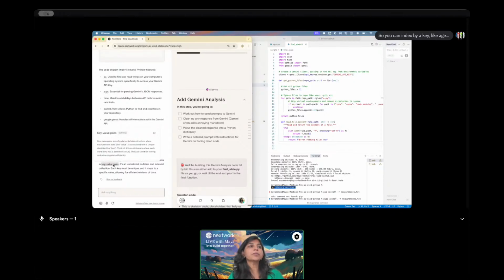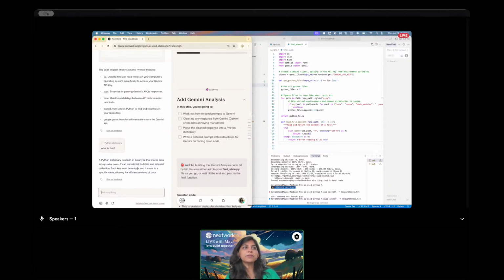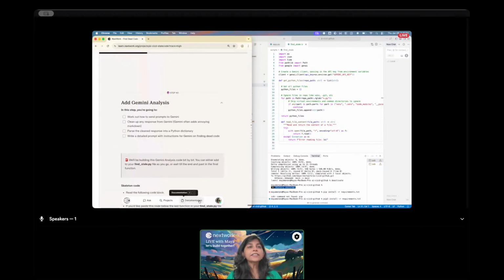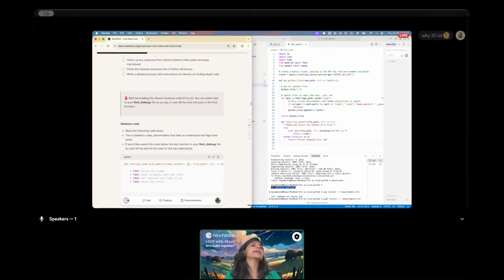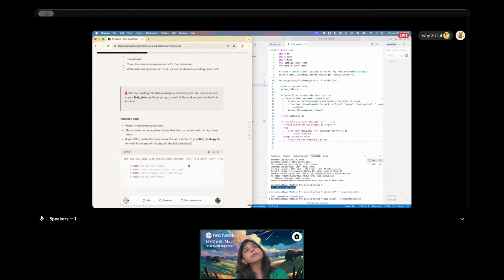What is a key value pair? It's an unordered, mutable, indexed collection. Each key must be unique and it maps to a specific value, allowing for efficient retrieval of data. Nifty little function, right? The ask. It's like someone who knows exactly what you're doing and can answer all your questions right there.